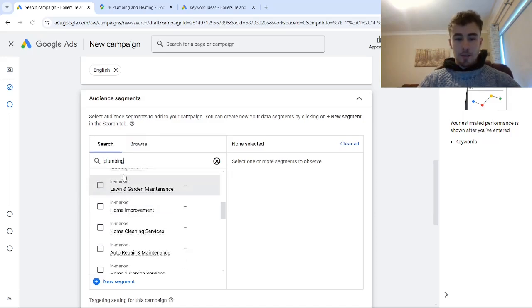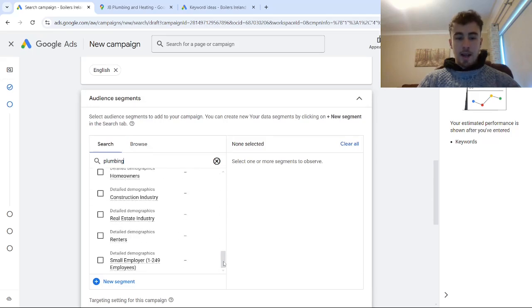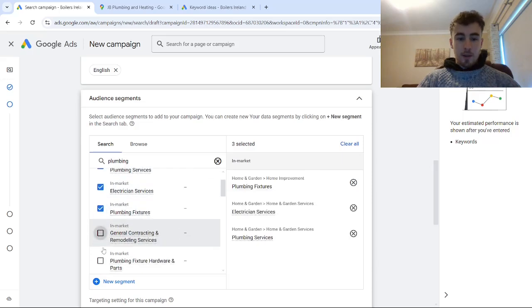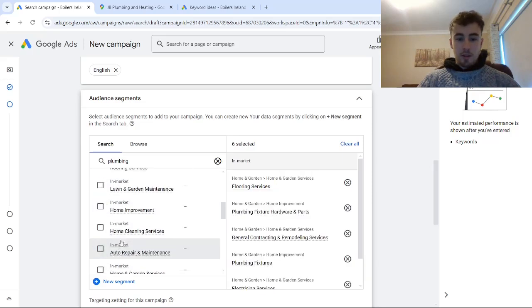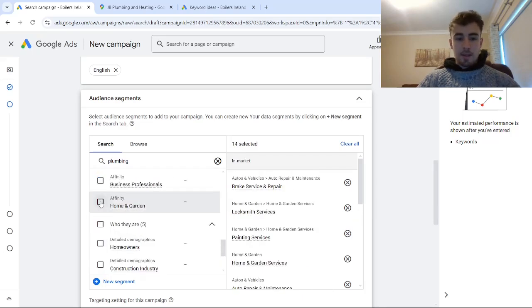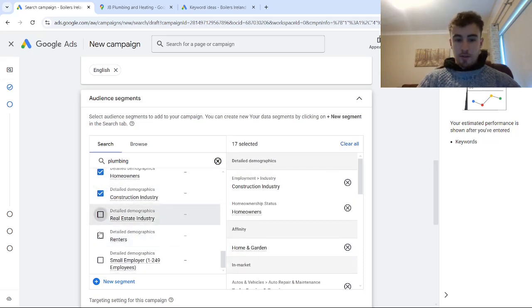So if this was a plumbing campaign, you could go to search first of all and select plumbing, and you'll just see a bunch of audiences appear. And not necessarily are all of these directly related to plumbing, but we can go ahead and select all these because Google is only going to be collecting data on these anyway, and not necessarily just targeting them directly. So we can select all of these, for example, home and garden, homeowners, construction industry, and so on.